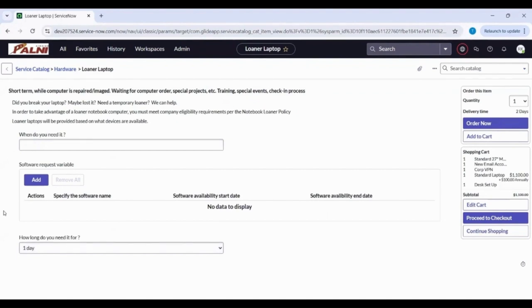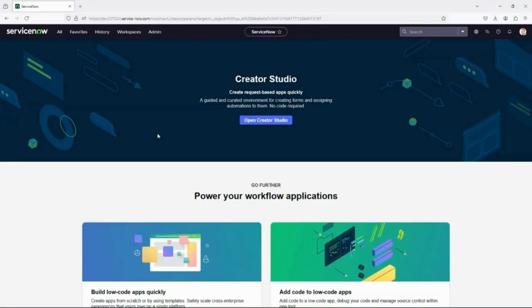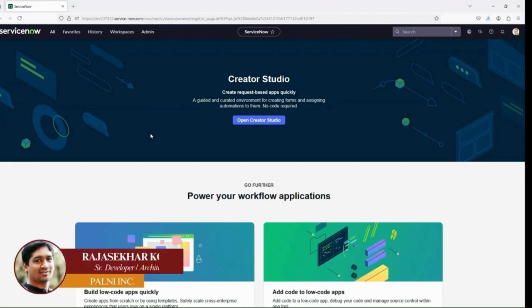We have successfully created a multi-row variable set and attached it to a catalog item. Catalog items can be developed in a couple of ways. One from native platform and the other from the catalog builder. A link to learn about catalog builder is provided in the description below. On how to build catalog items from the native platform.